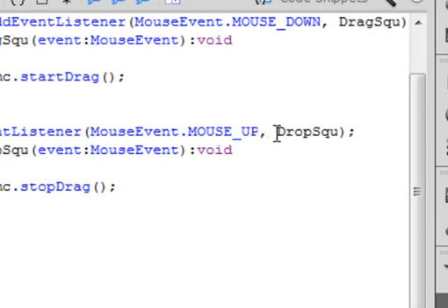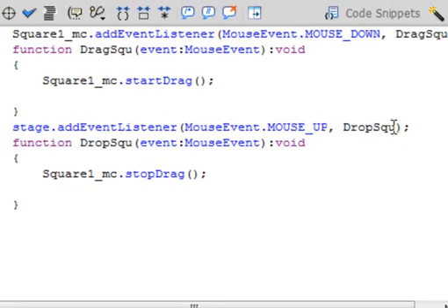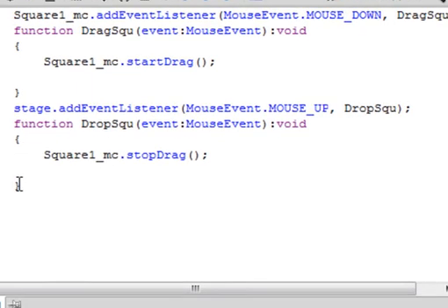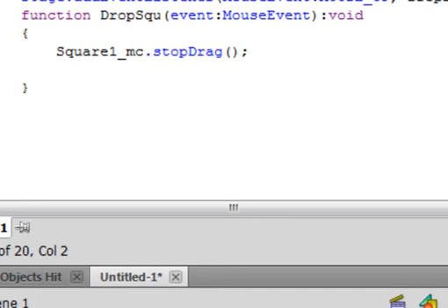Comma, and now drop the square instead of dragging it. We're going to drop it. Close bracket, semicolon, and here's the function. As long as this is spelled exactly the same as this, you're all right. Close bracket, this event, colon, mouse event. You could copy this and put it down here. It's exactly the same. There's my open bracket and close bracket for this function. And square one underscore MC, stop the drag.